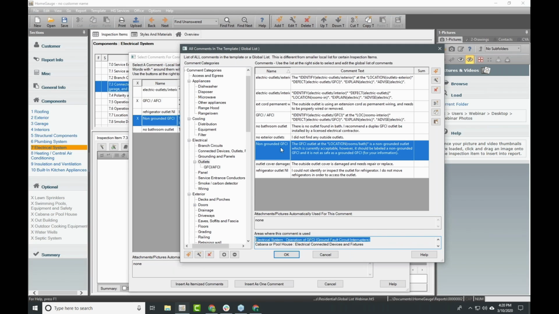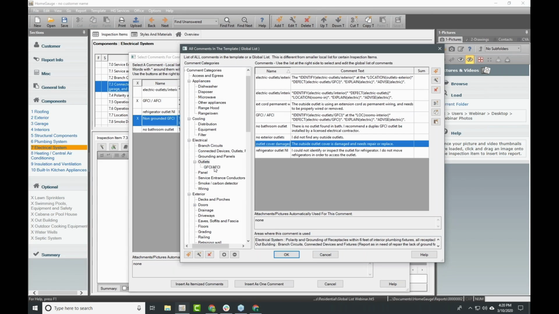Okay? So I'm going to left click on this comment. I'm going to hold my mouse down with the left click, and I'm going to drag it into the GFCI, AFCI category on the left. It is not going to change anything as to where the comments are available in my template, but it will make that filter in that local list work better for me.